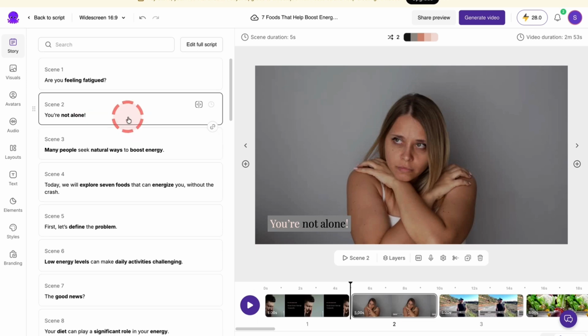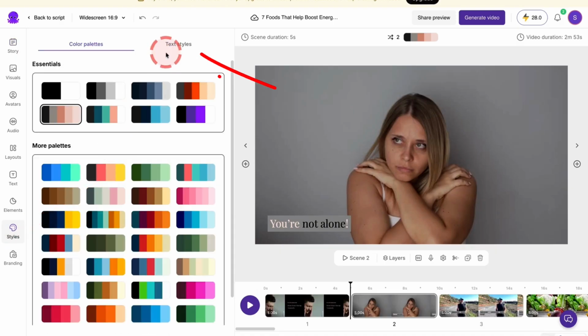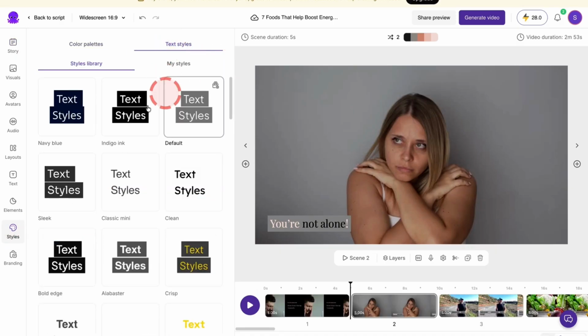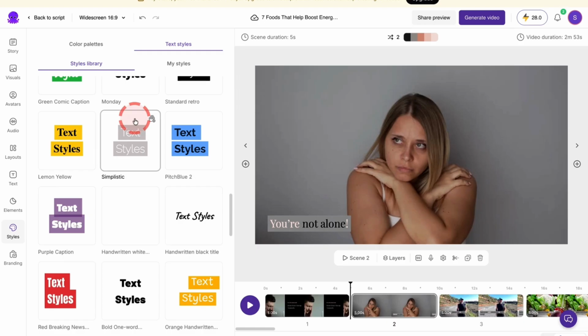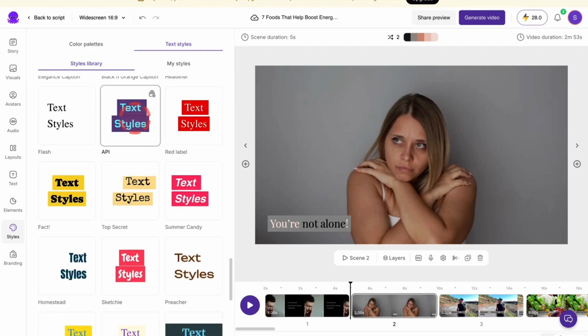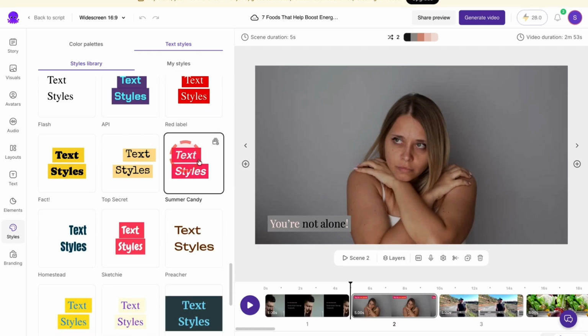And if you wanted to change the style of the captions, you can come to the left sidebar, click on Styles, and then come to the top and click on Text Styles. Now here we will see lots and lots of different caption styles that you can use for your videos. For example, if I click on this one, it's going to change this caption style out in this scene only.